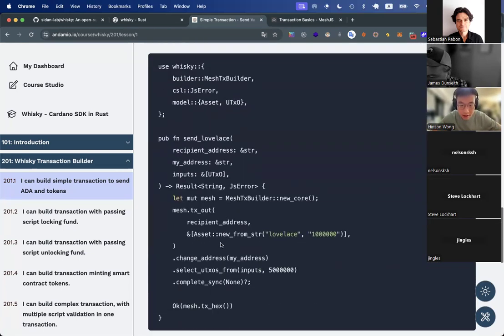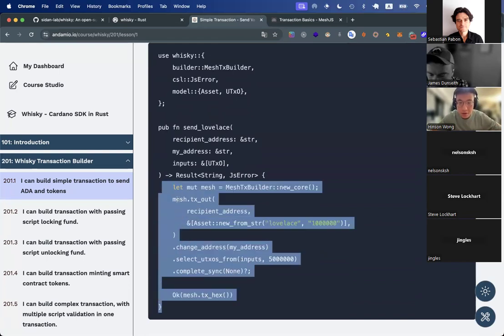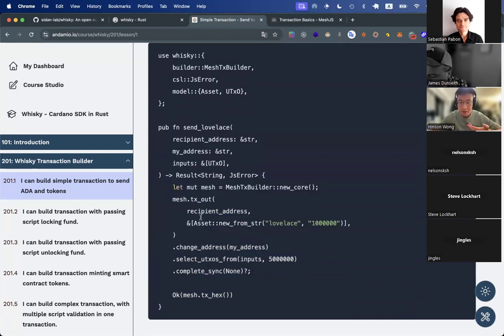So here is a super simple example of how to build a simple send lovelace transaction. You specify the TS out addresses, then perform the UTXO selection, and then you do the complete, and that's it. So far, are there any questions from the audience?